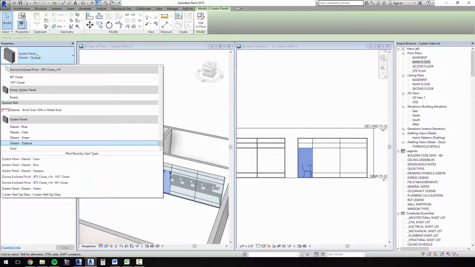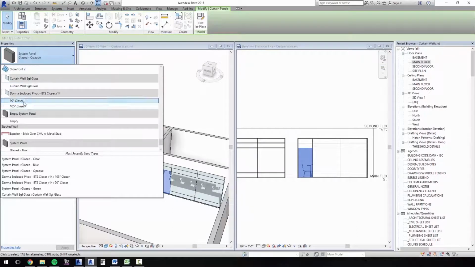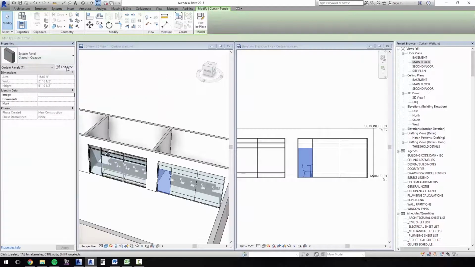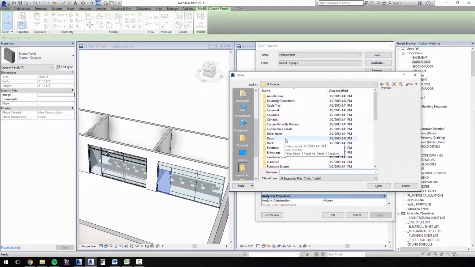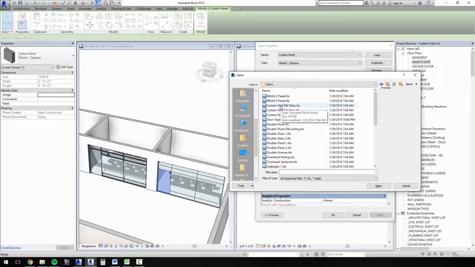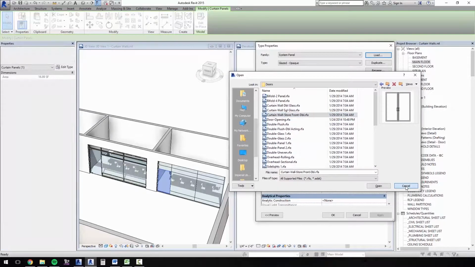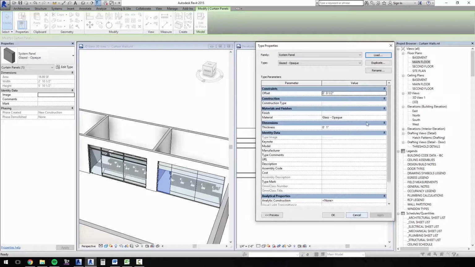I go to my drop down menu, and I've got this curtain wall single glass or a dorma curtain wall. Those aren't in your project. You simply go to edit type, load, find where your family is. Again, make sure this is actually a curtain wall door. You cannot place normal doors inside of a curtain wall. So you load it in, and again, you should be fine with that.